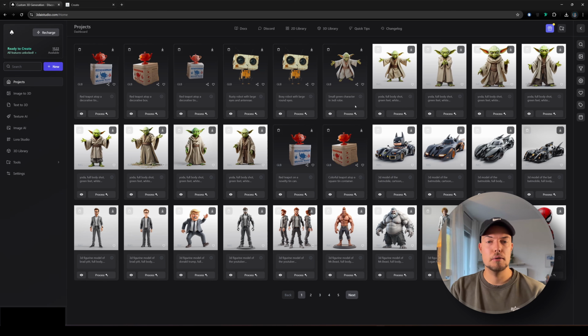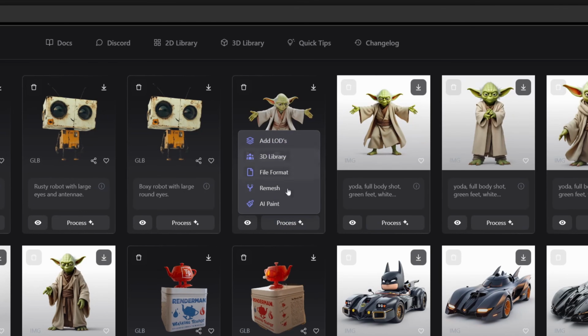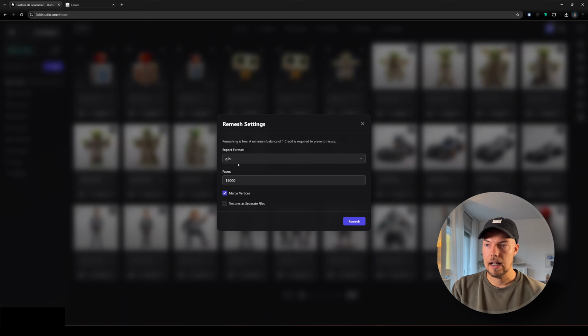So we take now the Yoda that we prompted in 3D and generated, and to actually make it accessible to animate and rig it later on, we will first need to process our character. To do that, we will go to the projects page and then over to process. What we will do then is choose remesh, and then we can export our format. You also see remeshing is free, so it doesn't cost you any credits.